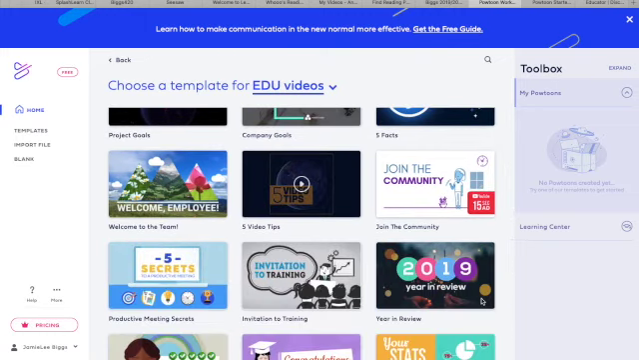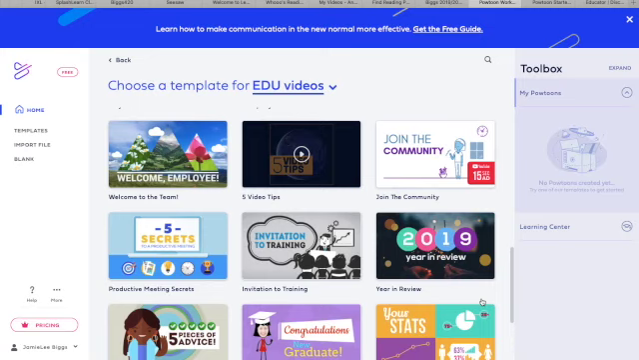It is not completely free. However, there is a free version that you have unlimited access to. But I would definitely check it out and possibly invest in something like this. All right.